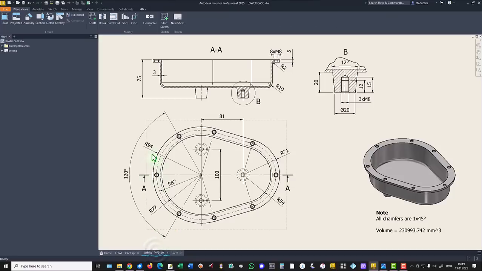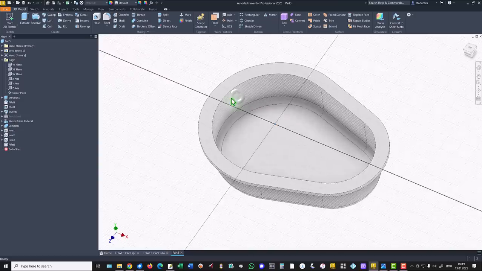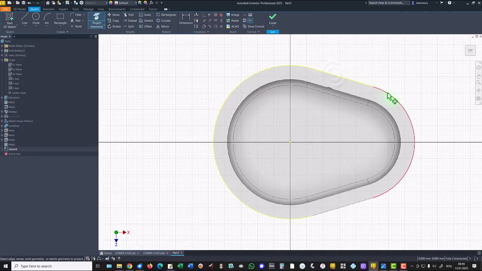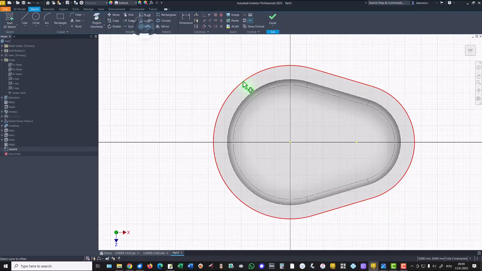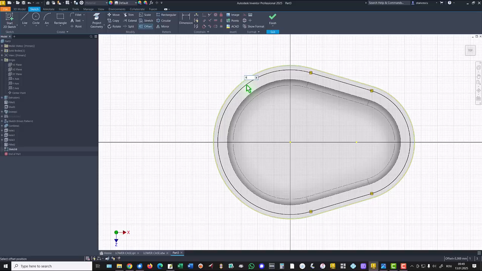Next are these holes, 8 of metric 8. The distance from the center is radius 87, and we'll use offset of the contour by applying this subtraction, 94 minus 87. Don't forget, this is the face projection and projection. Then offset of 94 minus 87.